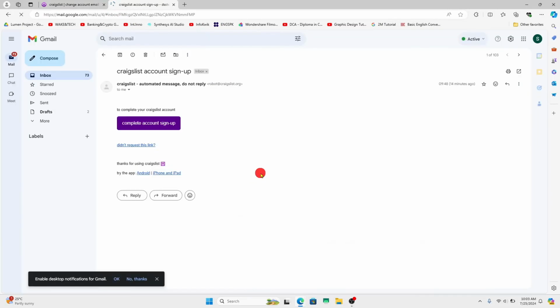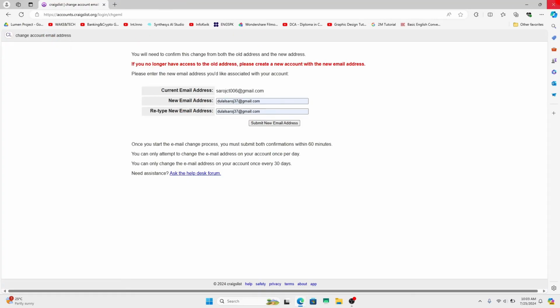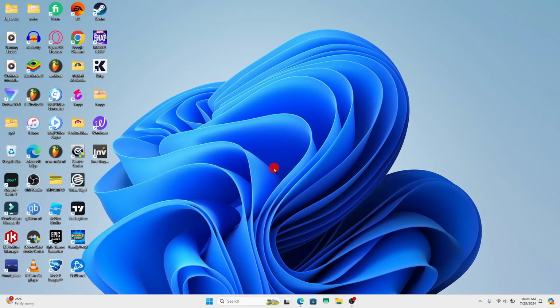So just log into your email address and you will find a link that you can click on to verify your email change. Once you click on this link, your email address will successfully be changed on your Craigslist account. And there you have it. That is how easy it is to change your email address on Craigslist.